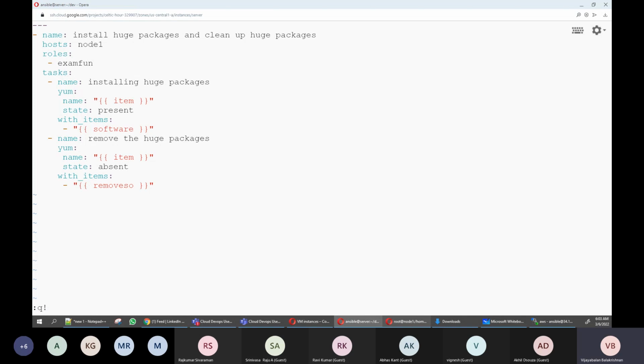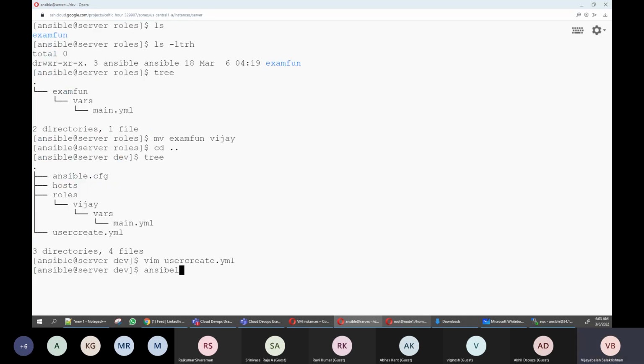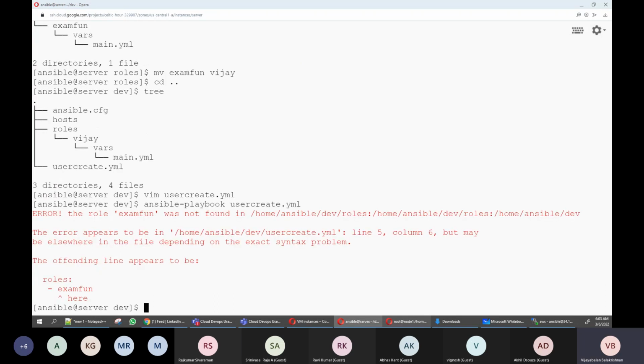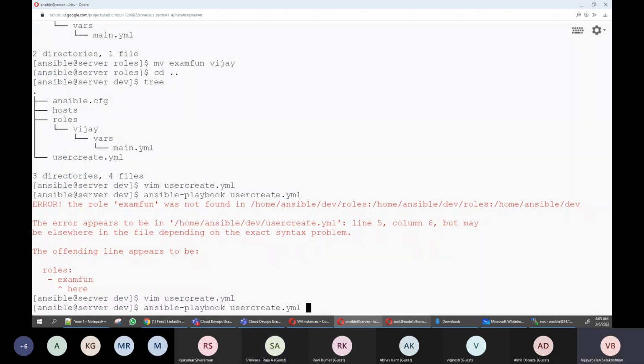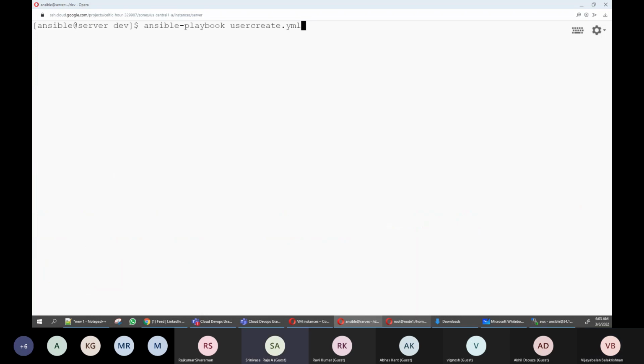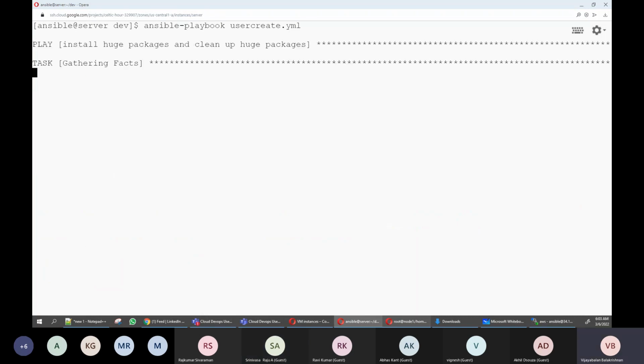If you try to execute, I'll show you. The directory name, whatever you create, is the role name, because we need some logical things. See here, user create, it will throw the error, because it's not able to find the declared exam fund role. So you need to mention the available role name. What is the available role name? Vijay. So now you run the Ansible playbook, and it will not throw the error.